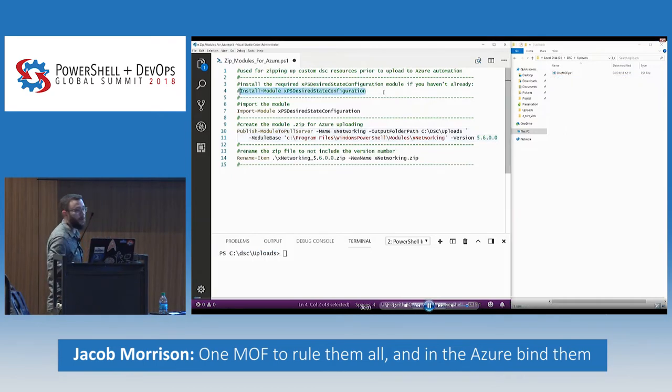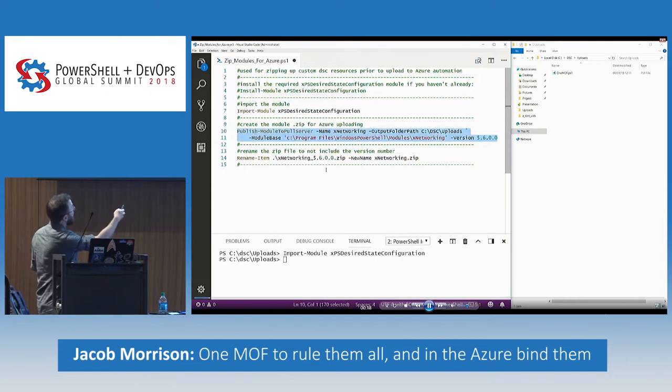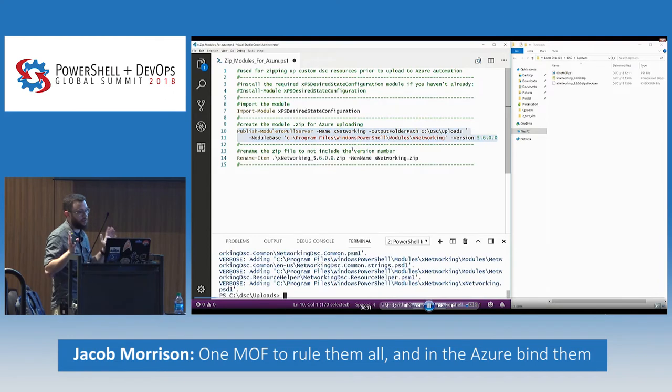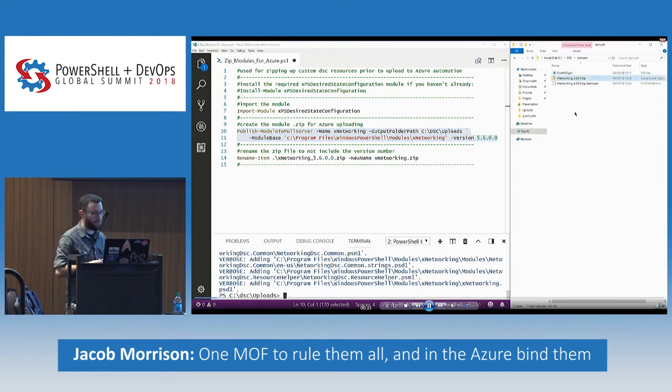So install the PS desired state configuration module, if you haven't done so already. And then we're going to go ahead and import that module so that our code will work. Once that's done, you'll go ahead and run the publish module to pull server. And notice on the right that when we run that code, it's going to pop up a zip file containing our new module set. And then we'll be able to upload that to Azure without any problems. Again, failure to do it in this way results in Azure getting really upset about the zip file.